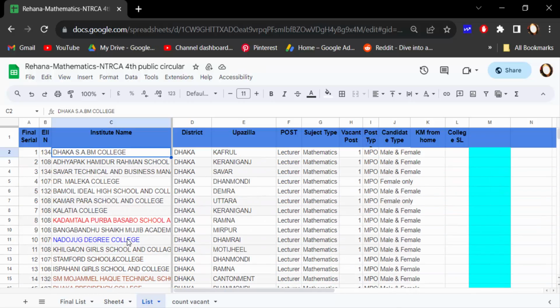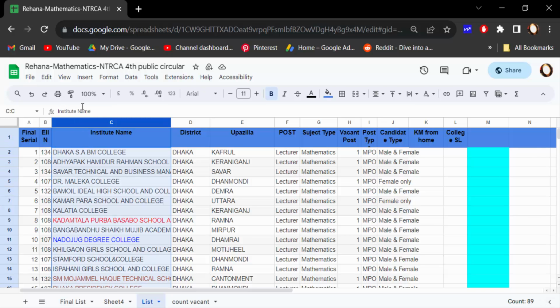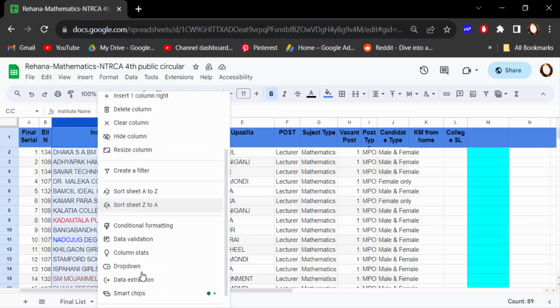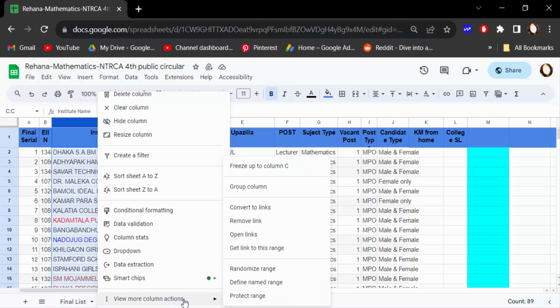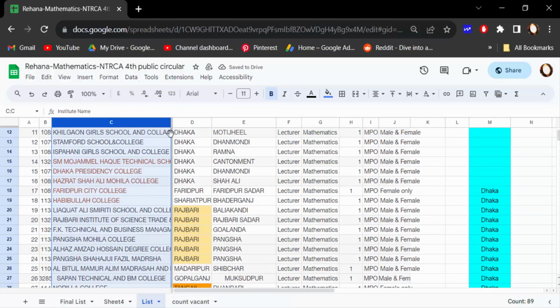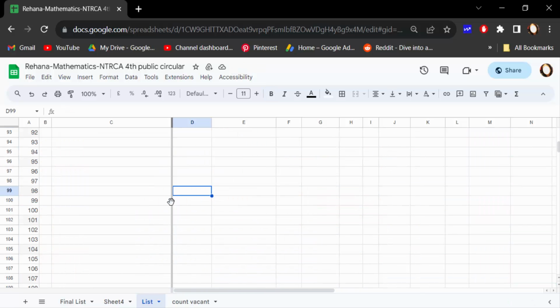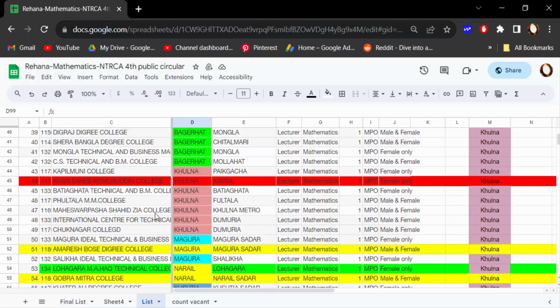And the second way is to go here and remove this. You have to select these columns, then right-click the mouse and find View more column actions, and then go to Freeze up to column C. I select this. You can see this was column C, it's frozen up, and it also adds a header to the columns in this Google Sheets.